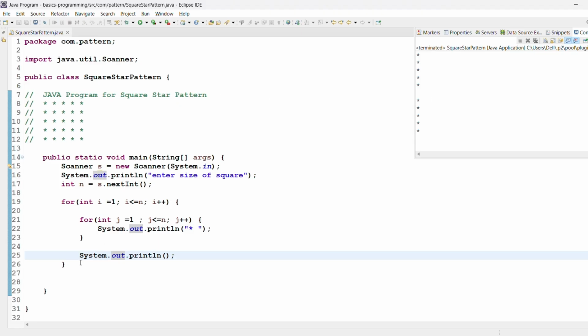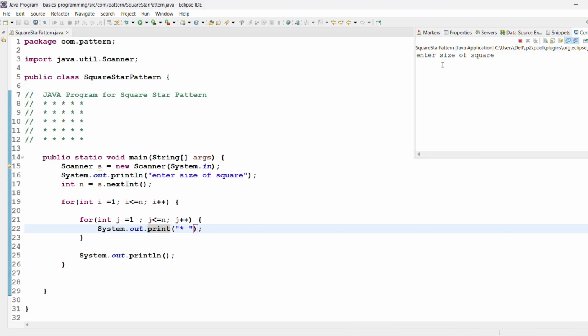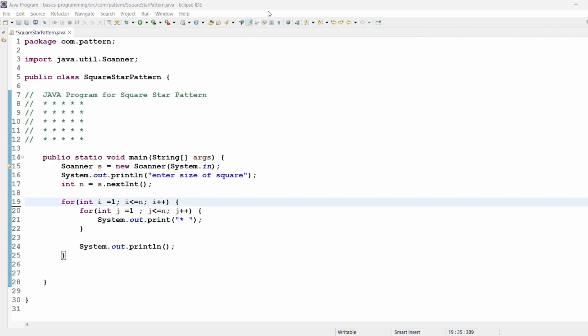Why? Because we just used println and it will be printing on every single iteration. After printing the star, it will be going to the next line. To avoid this, you need a print statement instead of println. Okay. Now run our program. As you can see, you will get the square of the given size. This is the way you can solve this problem.